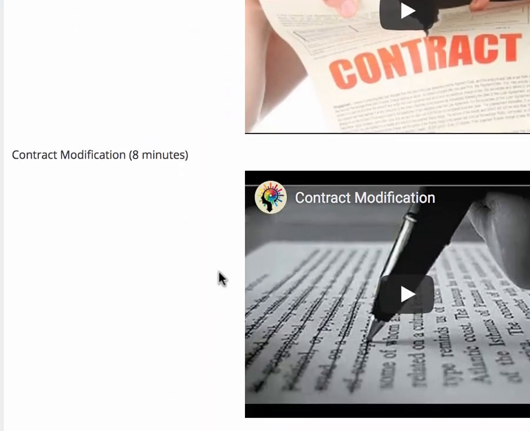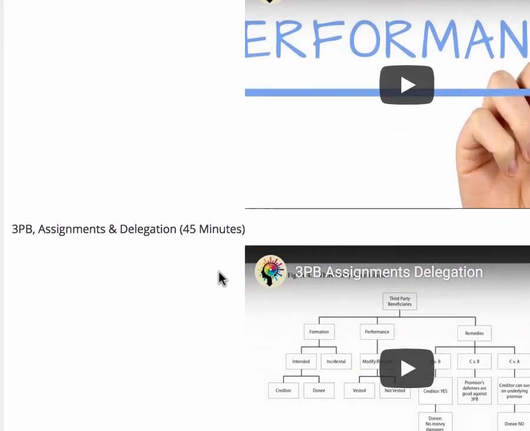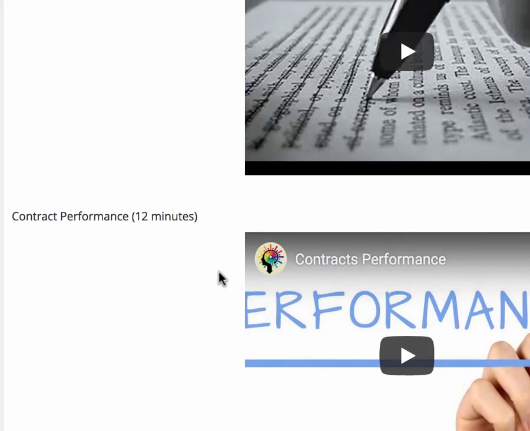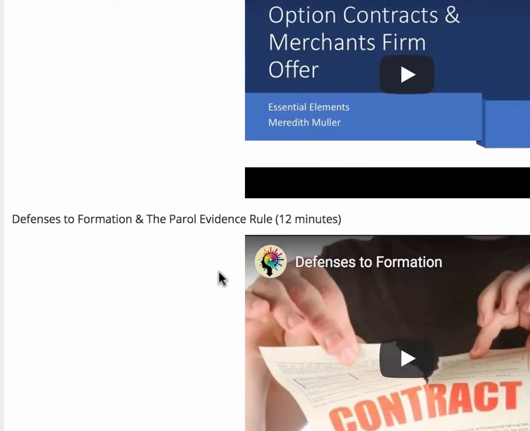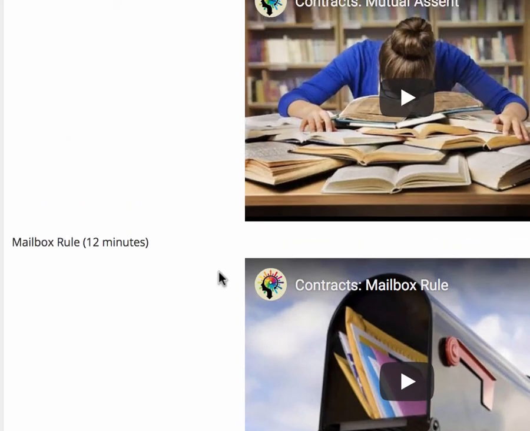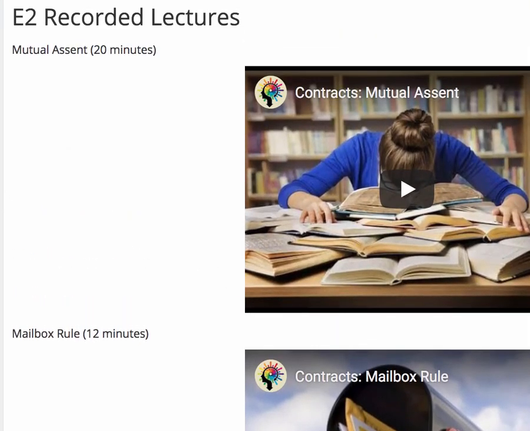So again, this is all done at your own pace. Okay, we finished with remedies. All done at your own pace. It tells you how long each one is. So when you have time, you come in here and you finish your reading assignments and your recorded lectures.